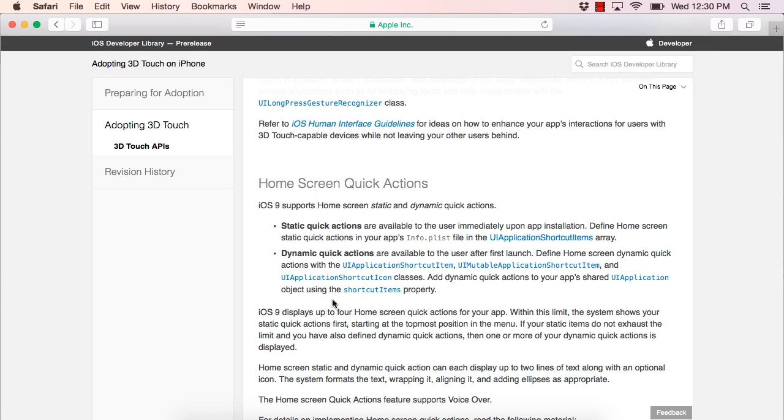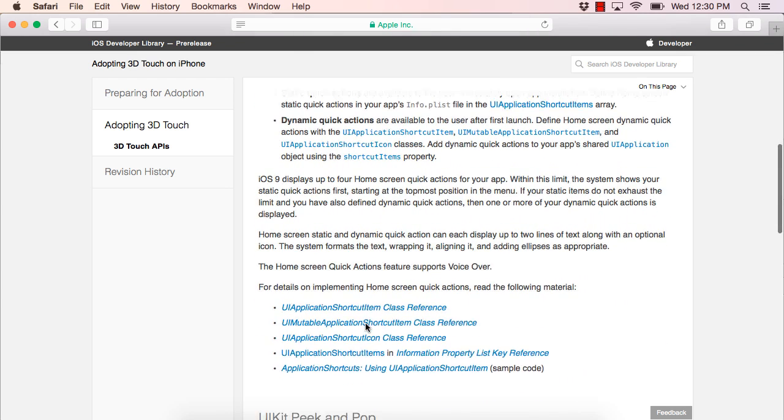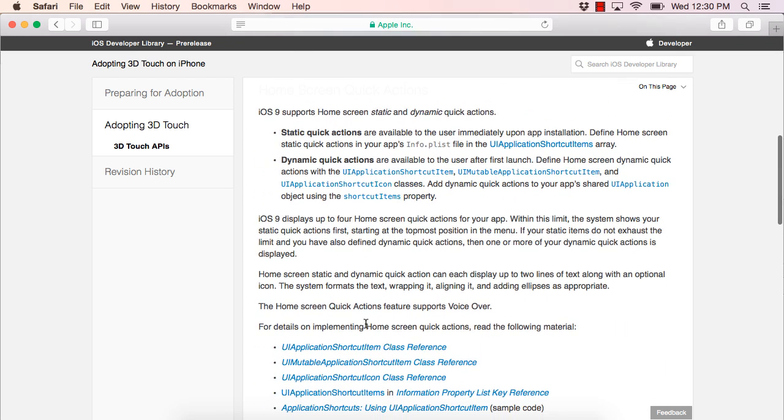So there's a lot of apps on the iPhone that kind of do a hybrid, like the text messaging one. It'll show maybe your last couple of contacts, but also has a static one of just saying create a new message. So it's kind of a good way to go over that.